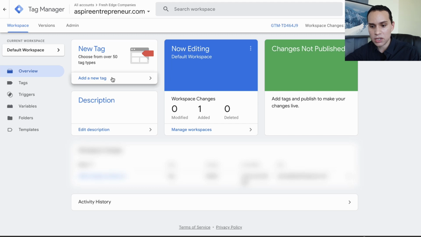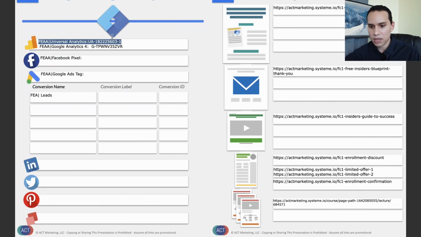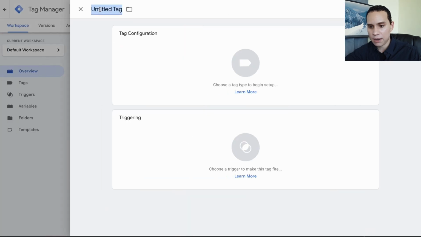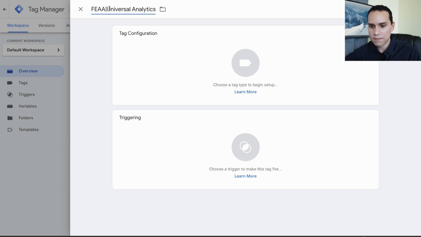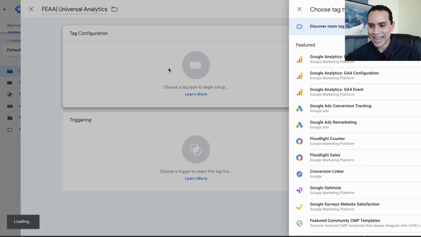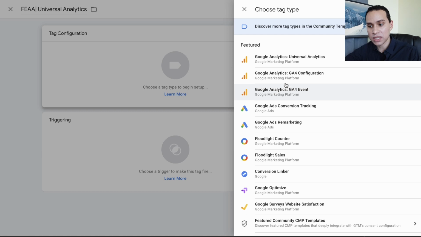So we're going to create one more tag. We'll click on New Tag here. I'll come over to our playbook, copy our name and then the UA code, and paste that in. Then we'll click on Tag Configuration. Now, last time we did Google Analytics 4. This time, we're going to do Universal Analytics.